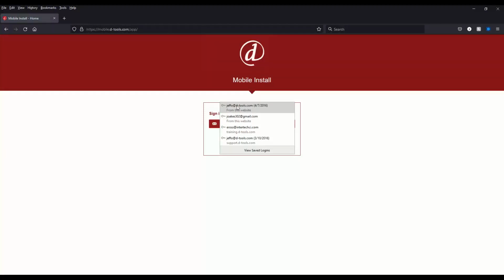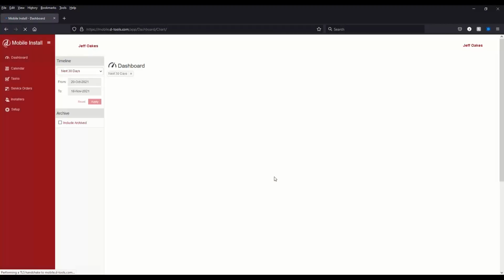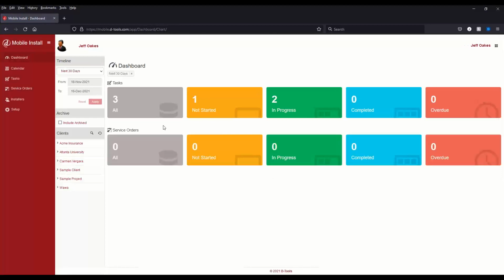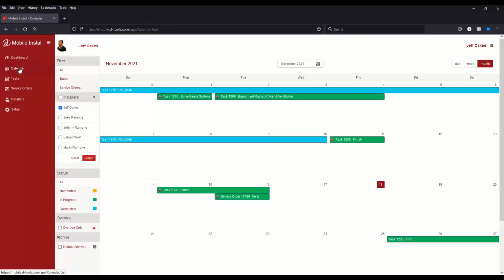This is going to be mobile install. This is the tool that you use if you're a technician or service tech, or even a PM, a project manager out in the field may use it. So we can see a dashboard of what we've got going on that we're working on. We have our calendar or diary here that you can check out and see the schedule. Everything gets color coded as well.